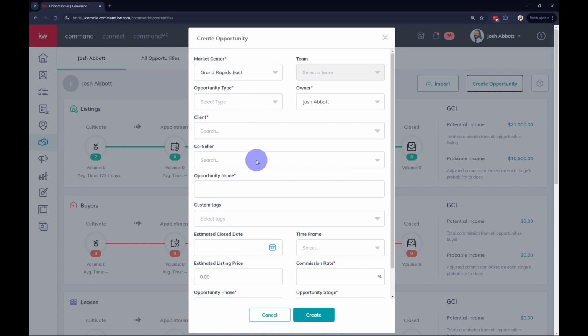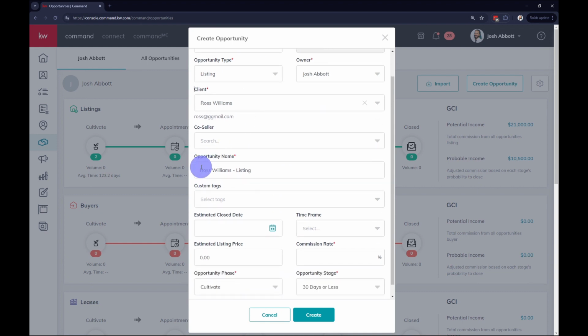Now, the 5 things you need to do here are: 1, set your opportunity type. 2, go ahead and put your client information in there. If your client is not already in your system, hit the Add a New Contact button, and that will allow you to add them and put their contact information.